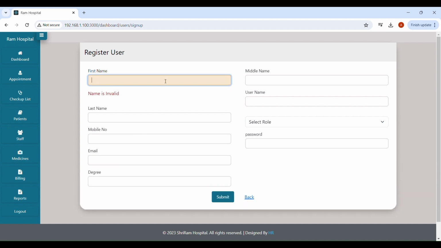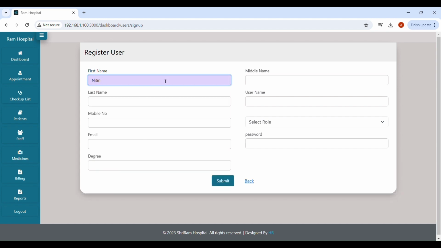Suppose first name Nitin, middle name Sachin, and last name is, let's say, Patel.